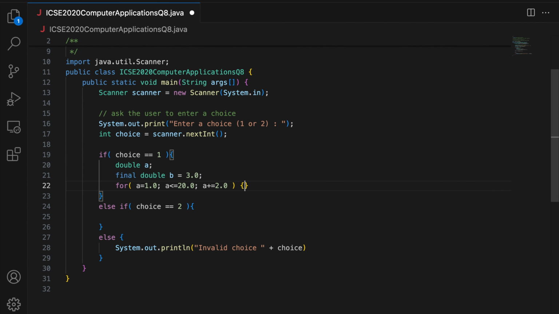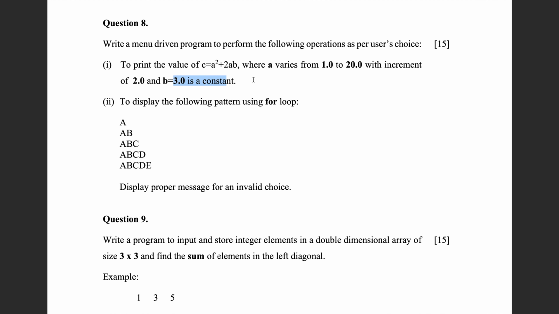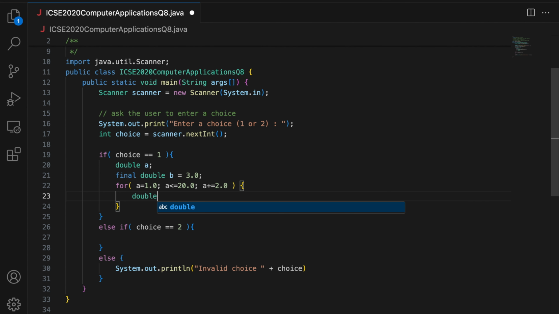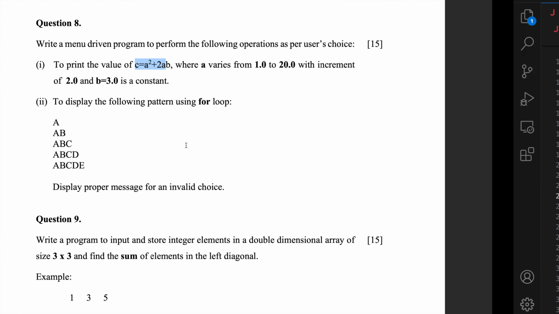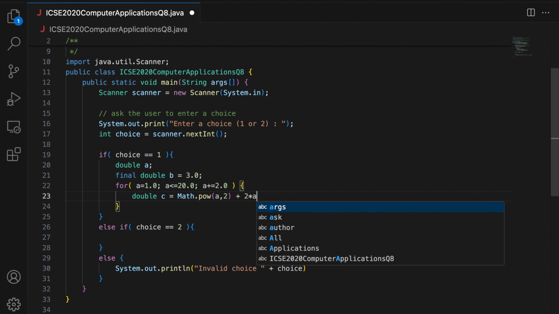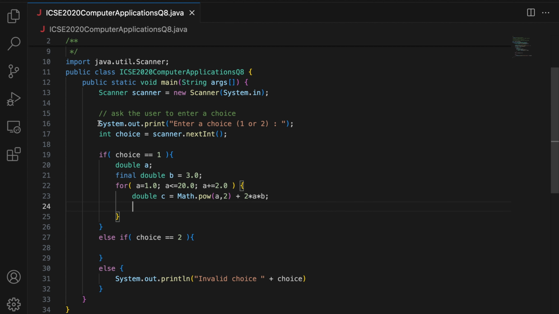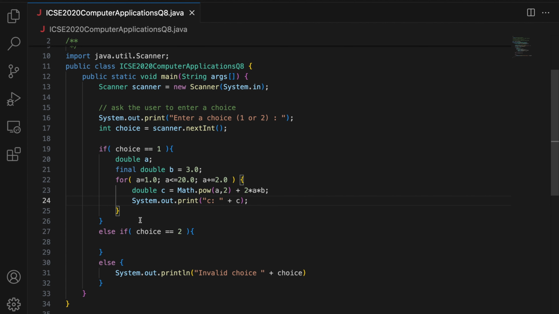And in each iteration you calculate the value of c equal to a square plus 2b. So you calculate c is Math.pow(a, 2), a square, plus 2ab, 2 into a into b. And I print this, System.out.print, you say "c = " plus c. Correct. This is choice 1.